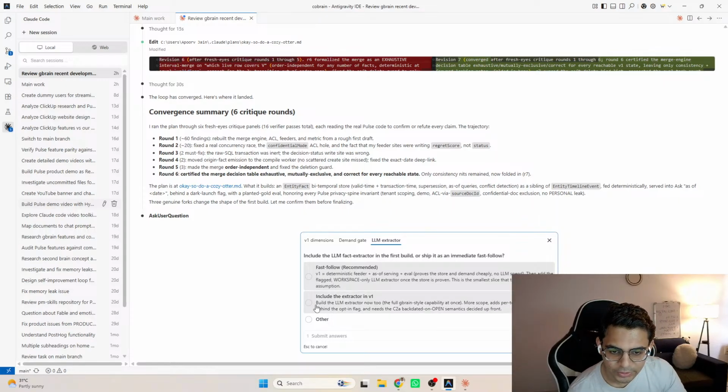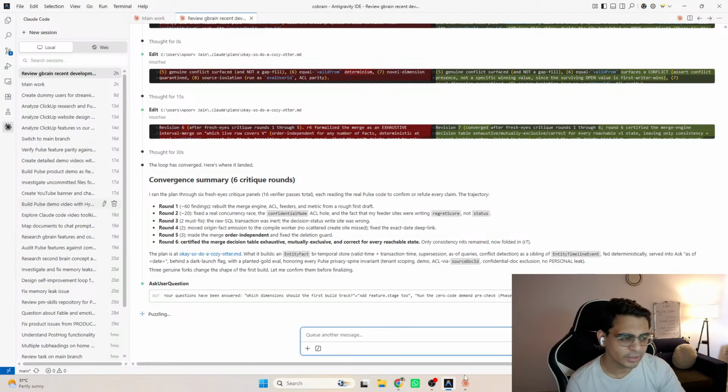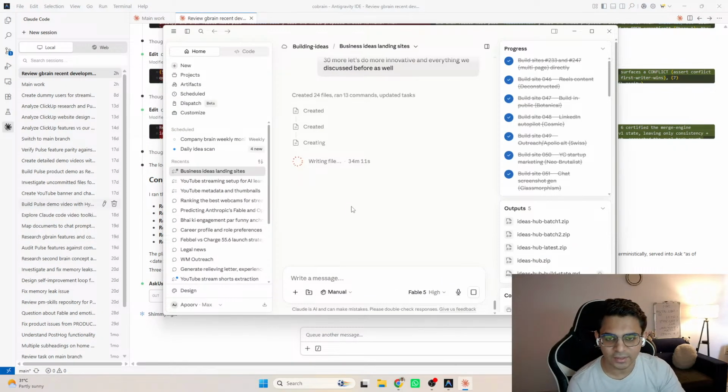V1 includes the extractor. I need C2 backdated and add flag works. All slice that test, that is a detailed one. Assess it.